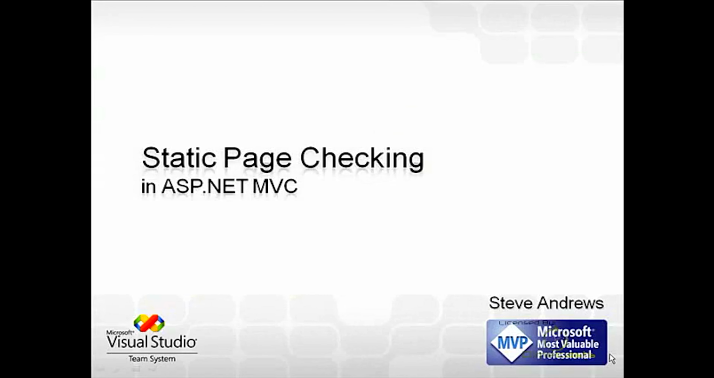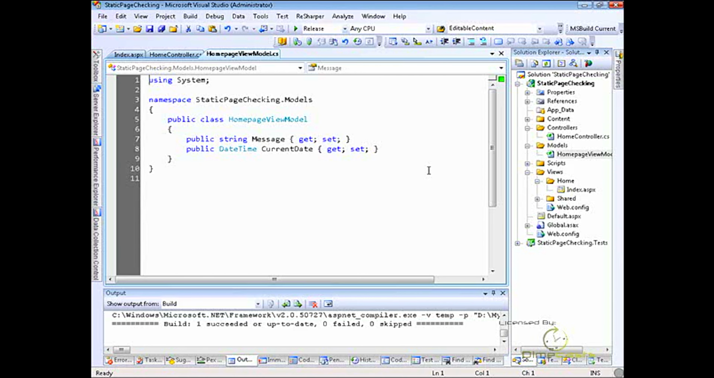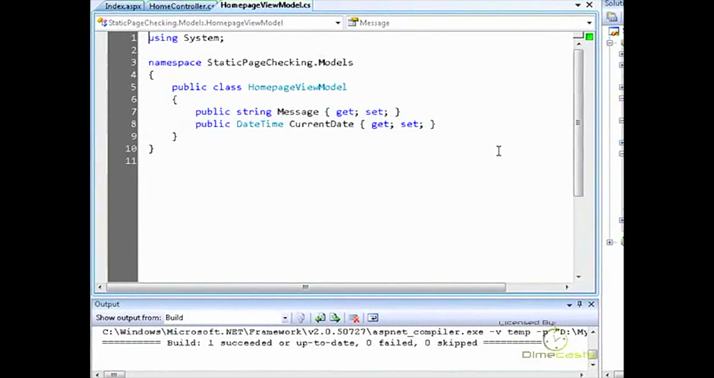Today we're going to talk about static page checking in ASP.NET MVC. Static page checking is a method where Visual Studio will pre-compile your ASP.NET web pages to make sure that they will compile successfully. To start, I've created a custom homepage view model class.